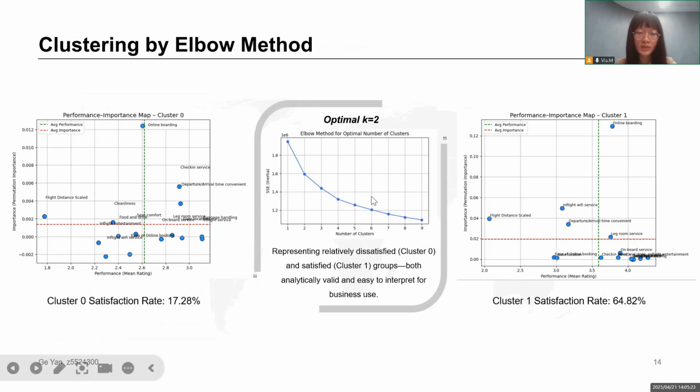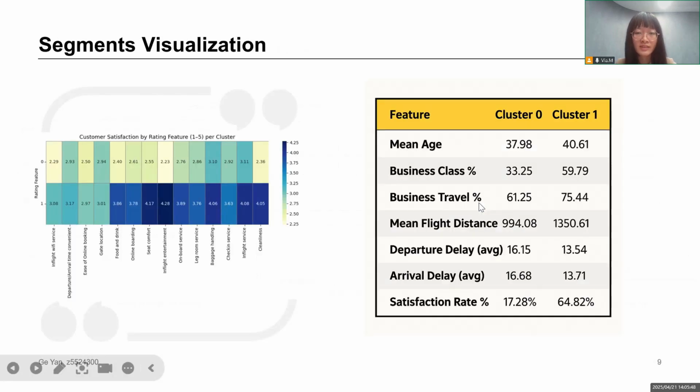So when we look at our plotting map, we can see that for the not satisfying group, cleanness, food and drink, in-flight entertainment, and seat comfort all need better improvement. While for people already satisfied to be more satisfied, we need to improve our in-flight Wi-Fi service and the departure arrival time convenience. So let's take a step back and look at what the clusters are like.